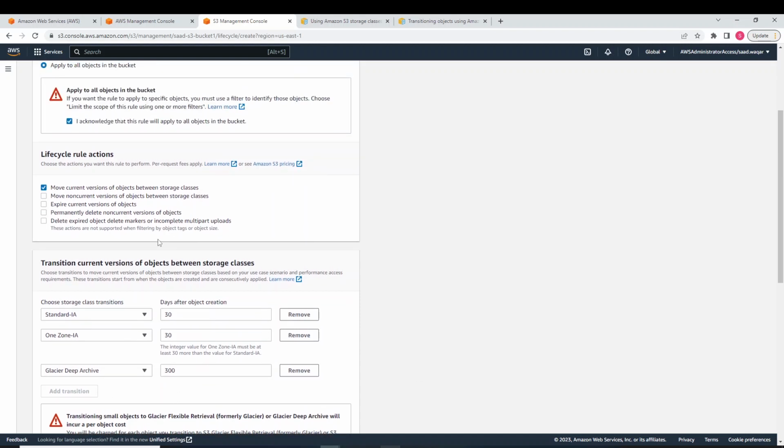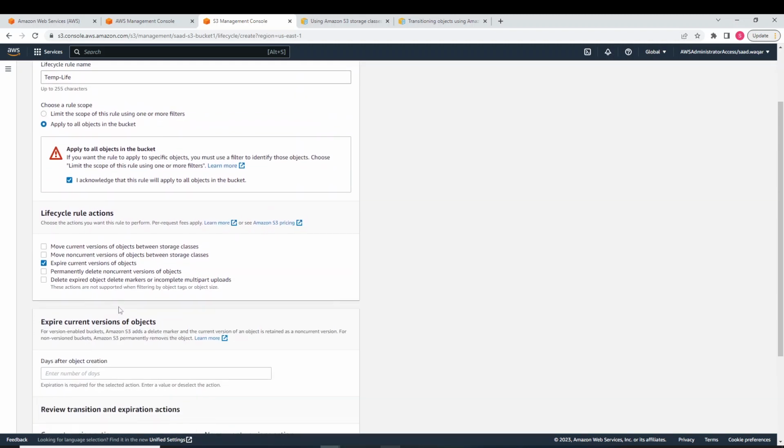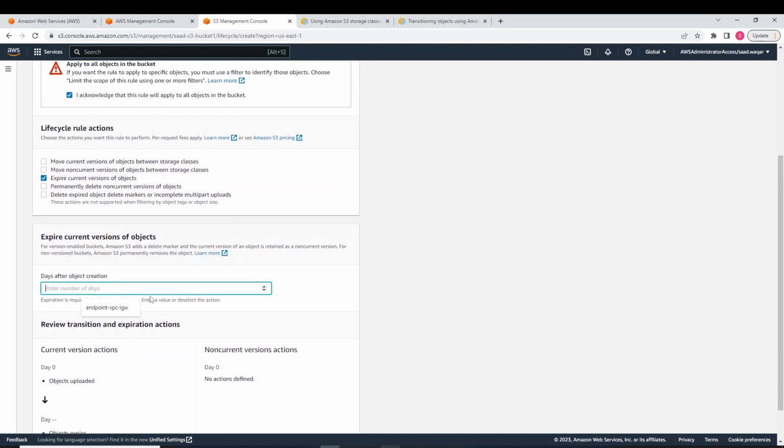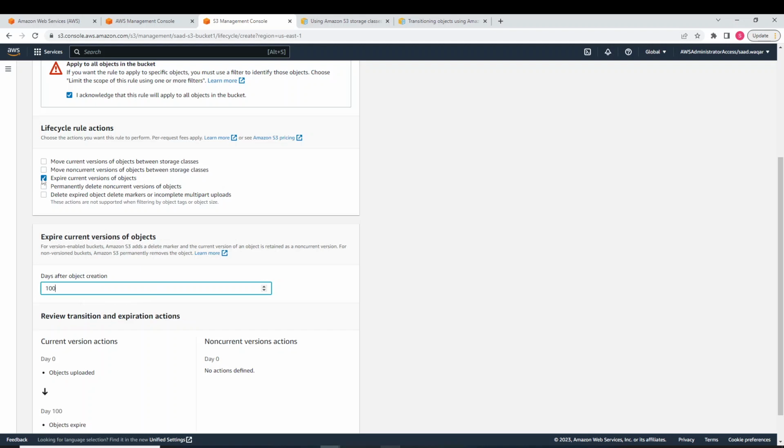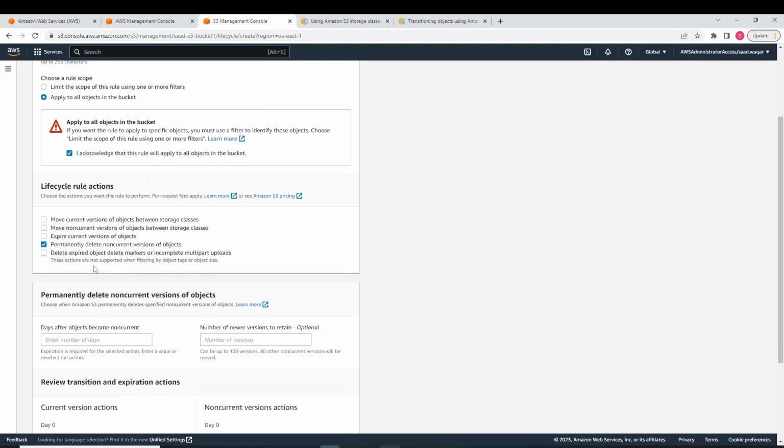So we can create our own custom policy. What would happen in this case is that we would be transitioning the current versions of my objects from Standard IA after 30 days to One Zone IA, and then after 30 days to the Glacier Deep Archive, where they will stay for 300 days. I can also move the non-current versions of my objects between these storage classes, and additionally expire my current versions. For example, after an object is created, I can expire it after 100 days, as I would not require it after that. It all depends on the use case that we have. I can also permanently delete the older versions of my objects.